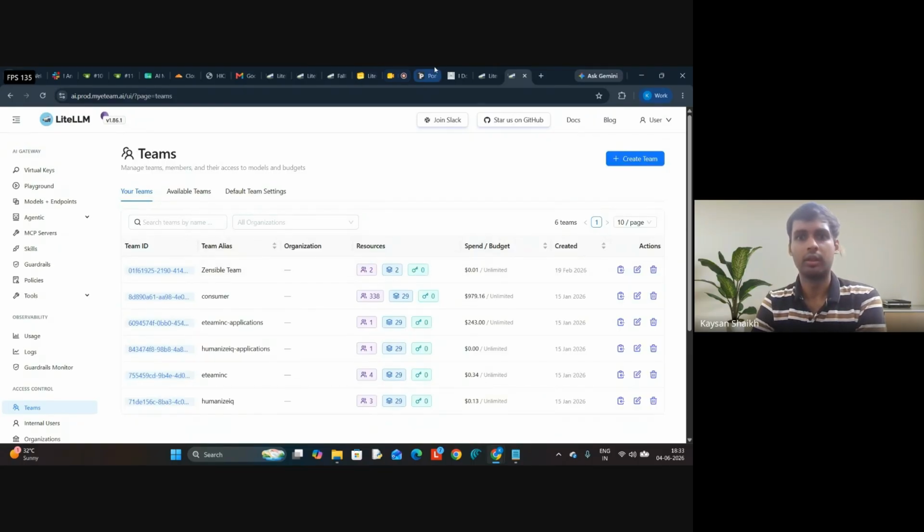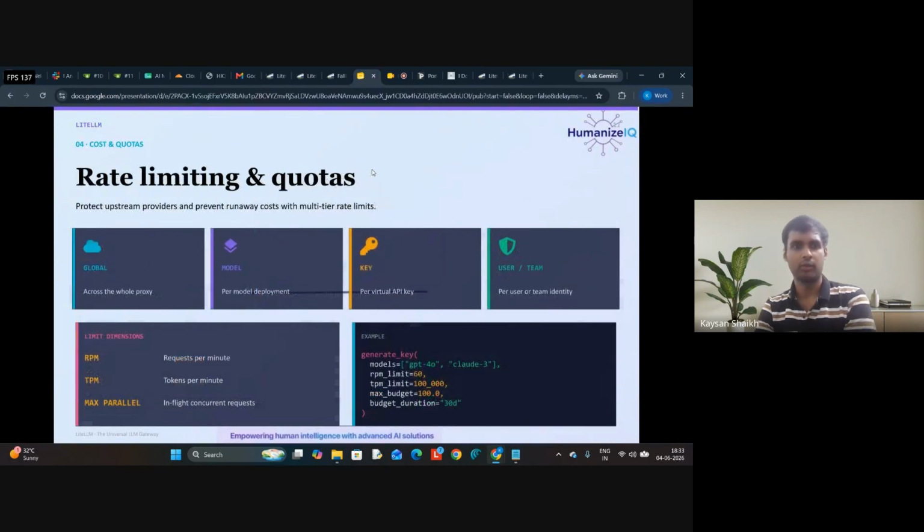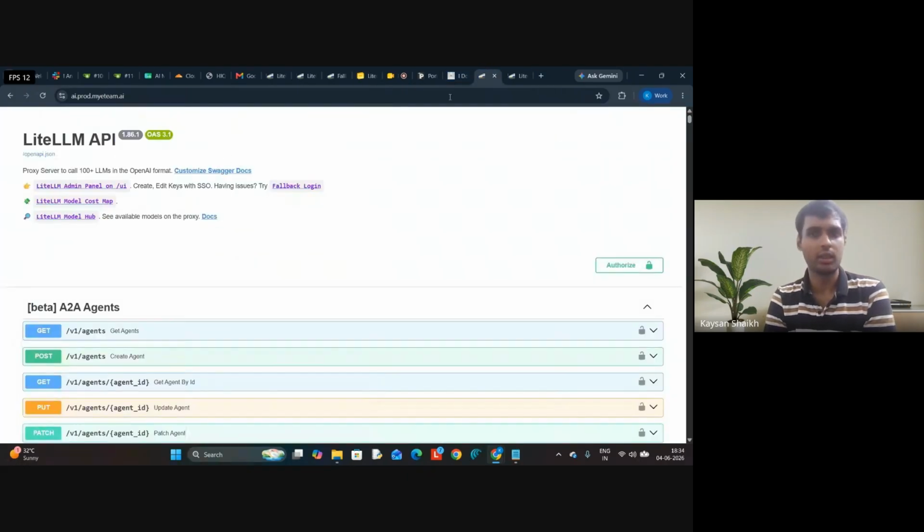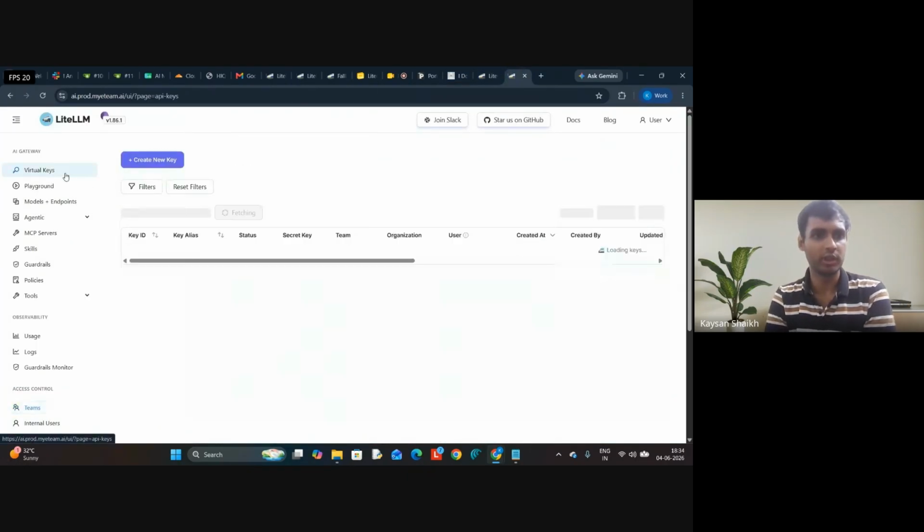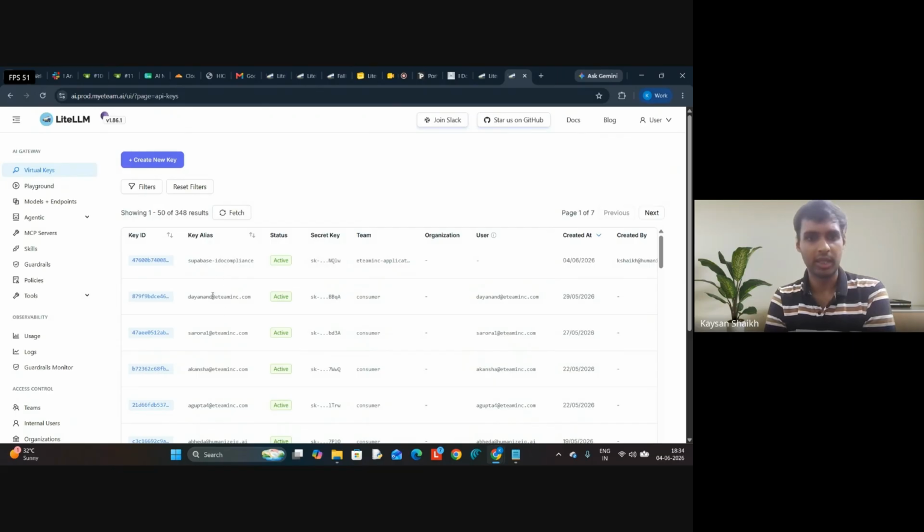Okay, now moving forward, where is the slide? Rate limiting and quotas, as I explained, we have across the whole proxy, per model deployment, per virtual key. You can see per user we have different virtual keys, per application we have different virtual keys. So these virtual keys are used as an API key per user per model.